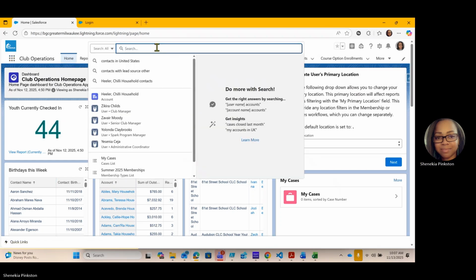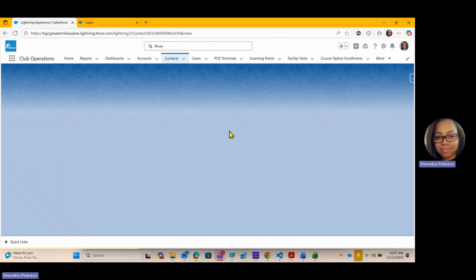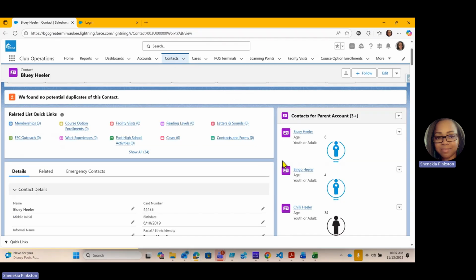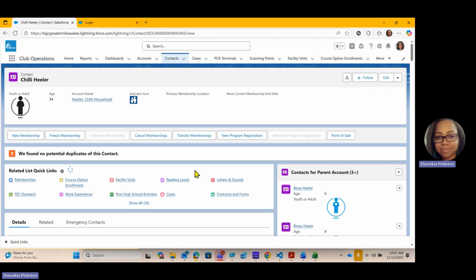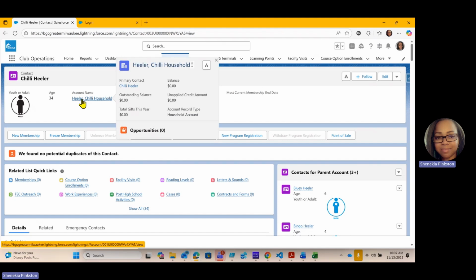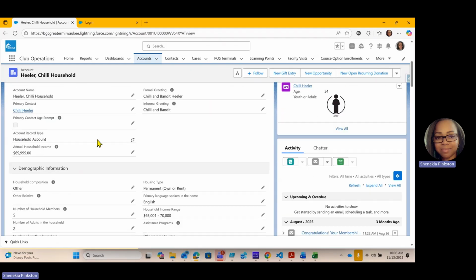Okay, we're going to look for the household that we are going to make a registration for. You can either look up the parent's name or the child's name, and I'm going to look up the child, Bluey Hiller. And from here, I can click on the primary contact. From the primary contact page, oh wait, no. From Bluey's page, I would have clicked on the account page because we need to update the account info.